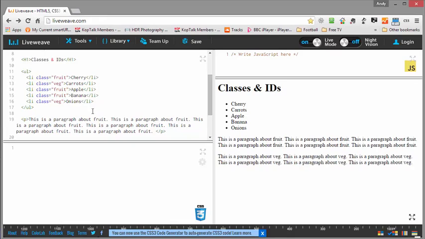So now we've got fruit class used 3 times and veg class used twice, and that's the reason we need to use a class for this, because as you remember, IDs can only be used on unique items only once on a page. We're using class of veg twice and class of fruit 3 times.